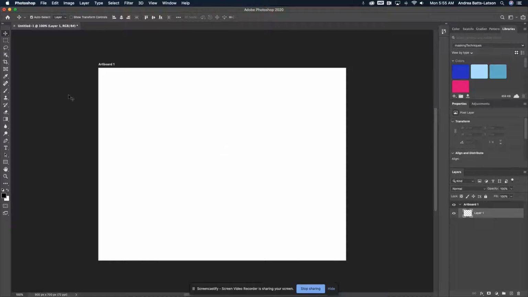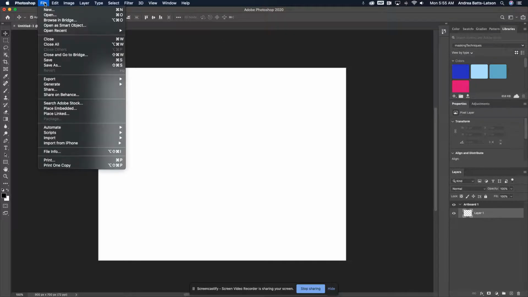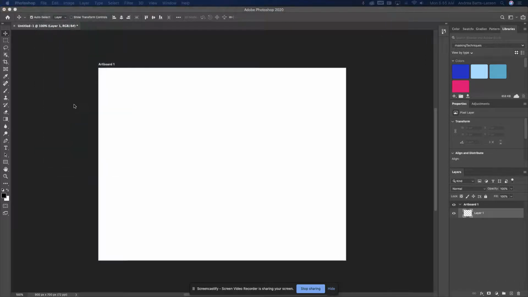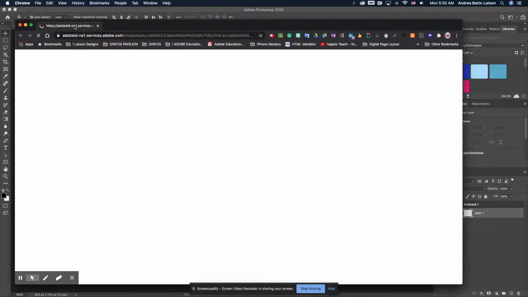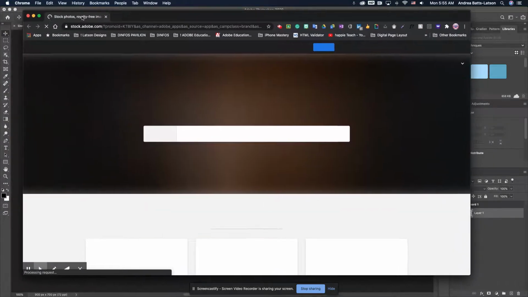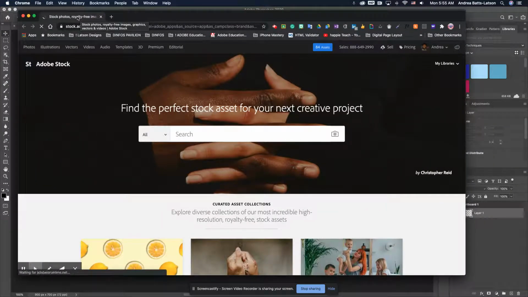All right, so here is our main document. What I'm gonna do is go over to libraries, and then actually I'm gonna show you this way. I'm gonna go to File, and I'm gonna go to where it says Search Adobe Stock. I'm gonna click that, and then Adobe Stock opens over in my other window. So let me bring that over here. I'm already signed in, but if you're not, you would just go to the top and sign in, or it would ask you about signing in.